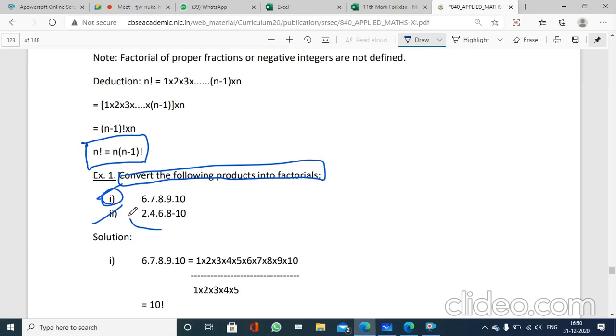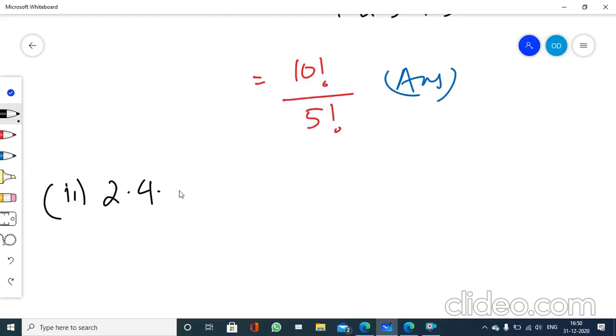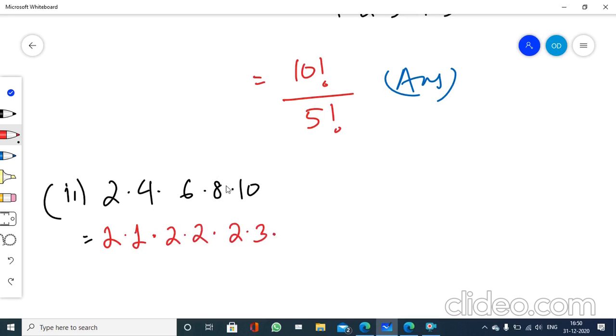In the next question it says, see, this is a multiplication product: 2 into 4 into 6 into 8 into 10. Well, you see, can I split 2 as 2 into 1? 2 is the same as 2 into 1. 4 is the same as 2 into 2. 6 is the same as 2 into 3. 8 is the same as 2 into 4. 10 is the same as 2 into 5. Isn't it? Get it?